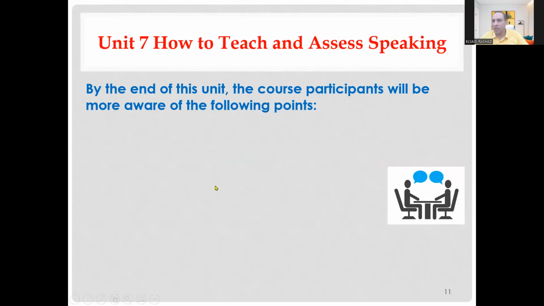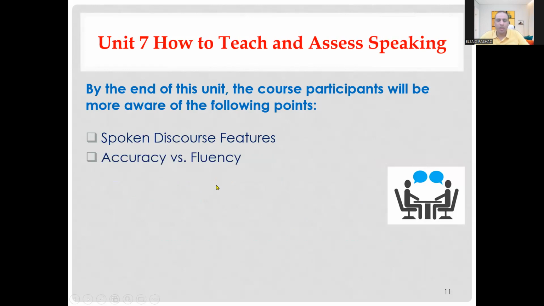And then we move on to speaking, quite similar. We talk about some spoken discourse features, accuracy and fluency, and how to improve each one, how to be more accurate when you speak, how to improve fluency. We all make mistakes, but we need to minimize, okay, our mistakes. We need to be able to correct our mistakes.